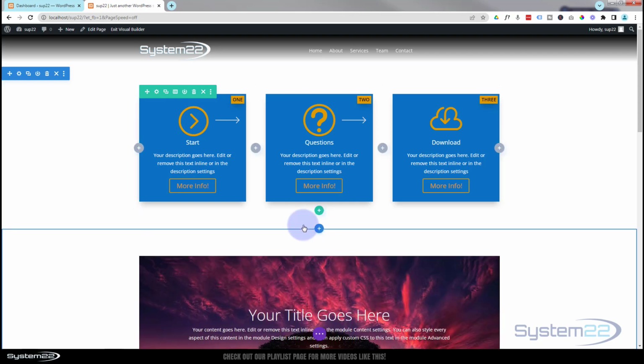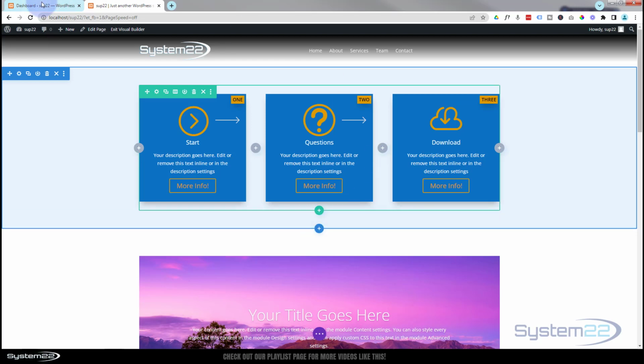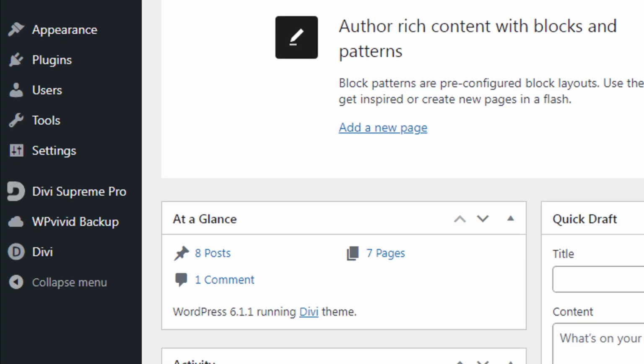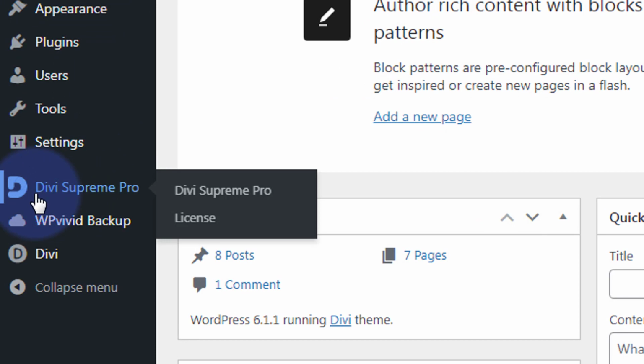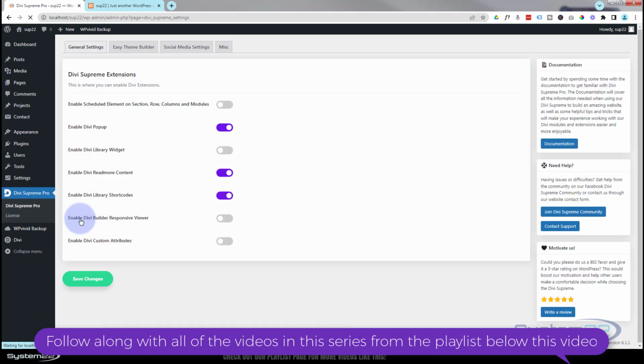Now comes the fun bit. We've got to do the actual pop-up and grab an icon in this case and create a pop-up from it. Now to do this today, like I mentioned earlier, we're using Divi Supreme Pro. Once you've got it installed and activated, you'll find it down here. You want to click on it, go down here to Divi Supreme Pro.